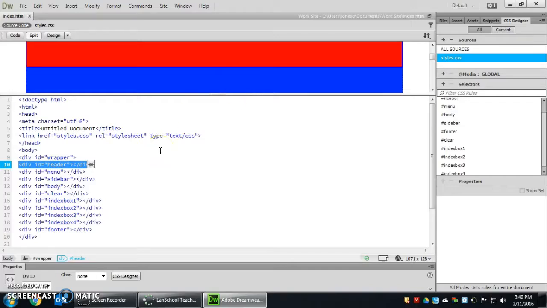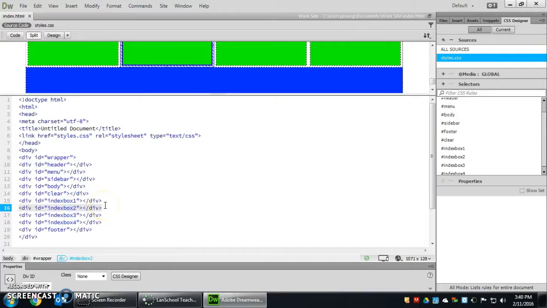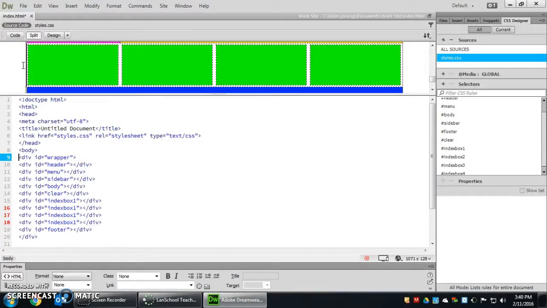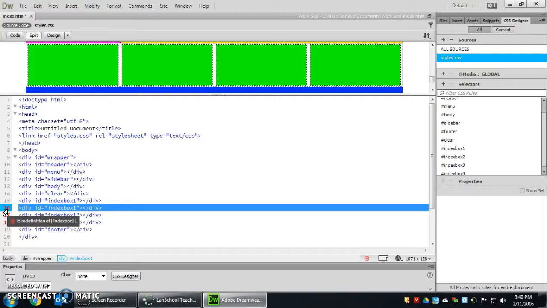It will not be used for any other div. A good example of this also is with our index boxes. I could come down here technically and change all these to index box 1s. Since they all four have the exact same properties, nothing would change to my eye. But as you can see down here, we're getting some errors. It's going to tell me, hey, we've redefined this. But you're not supposed to use identifiers more than one time.